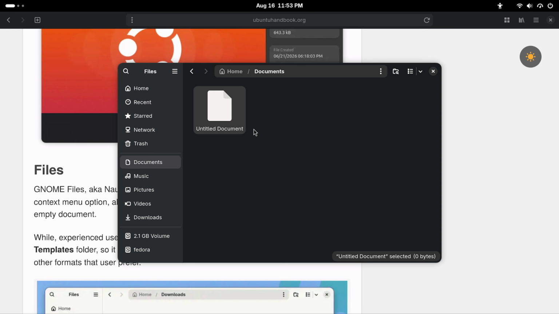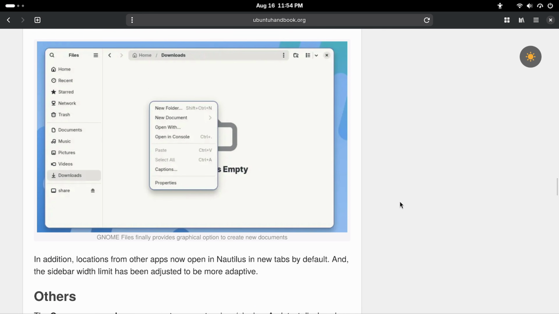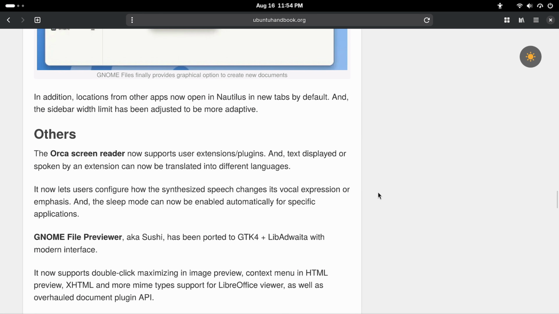those apps as well. So now experienced users can also create or save other types of files in the Templates folder. So it will allow you to quickly create new documents in docx, Python, and other formats that the user prefers. Excellent. And now, in addition to all of that, locations from the other apps now open in Nautilus in new tabs by default, and the sidebar width limit has been adjusted to be a little bit more adaptive, so that's always a good thing to hear.